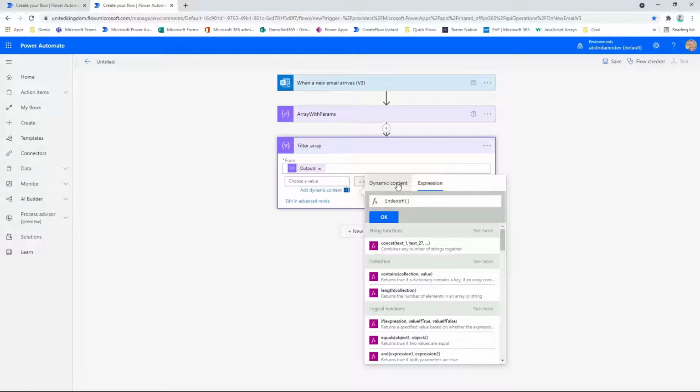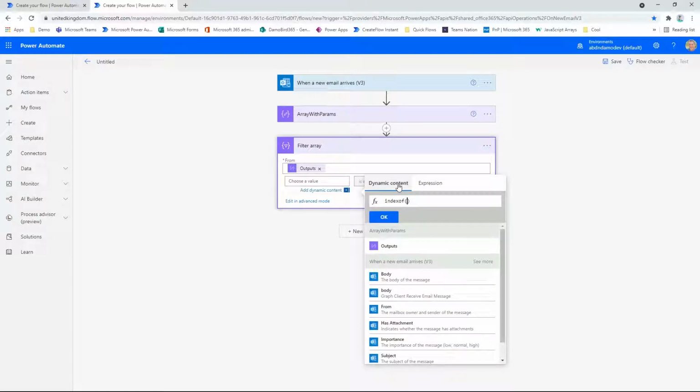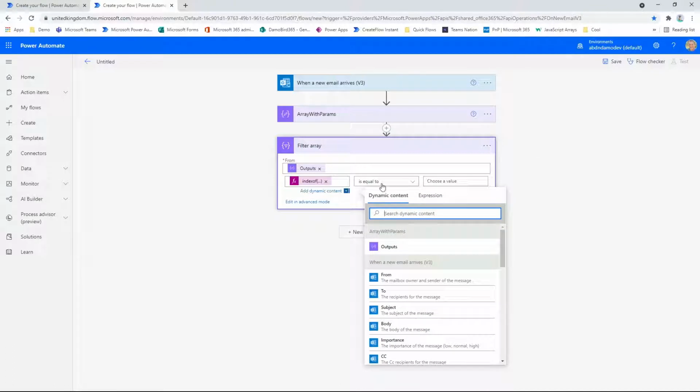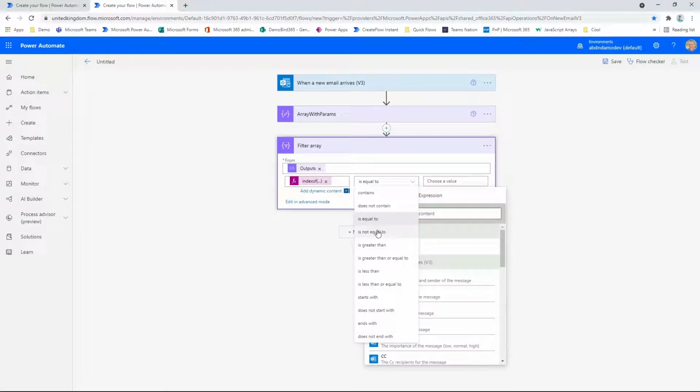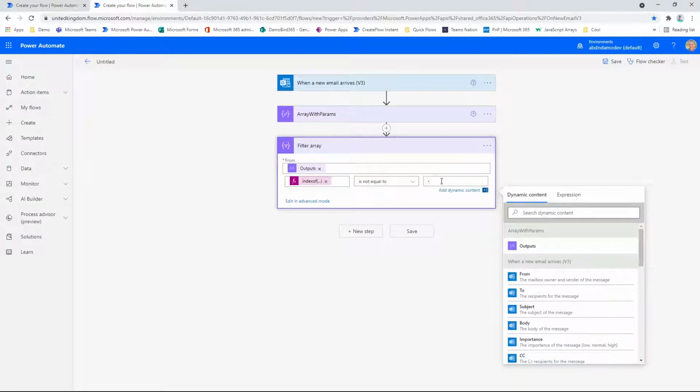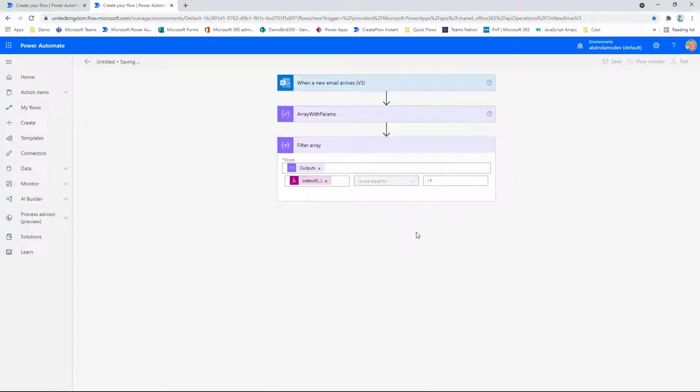So in this case, what we want to do is search the subject. So we'll look through the dynamic values here and choose subject. So we're looking to see, does the subject contain a specific string? I'm going to use item, and we're going to use department, and that is the key value that will come from our array. We're then going to choose is not equal to -1, which means the filter array will return only those values that are contained within the subject line.